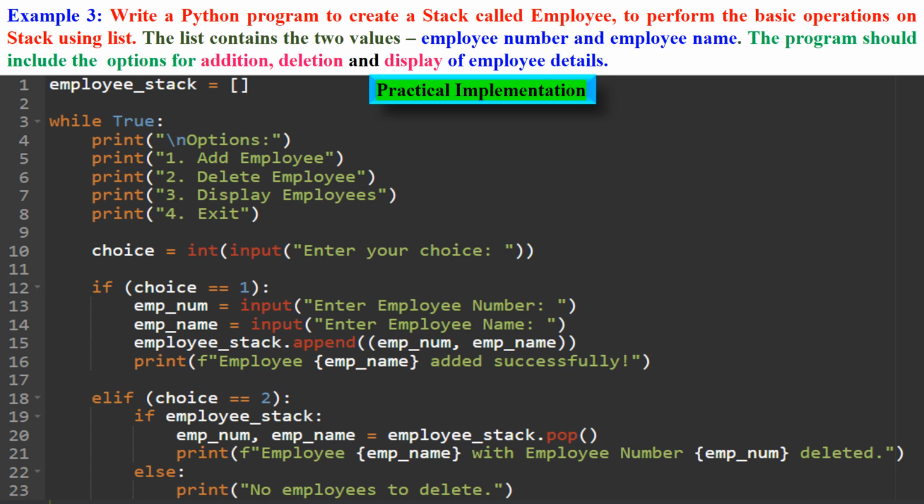In line 13 to 16, if the user chooses to add an employee, choice 1, the program prompts the user to enter the employee number and name. It then appends a tuple containing these details to the employee_stack list and confirms the addition. In line 18, this line checks if the user's choice is equal to 2, which corresponds to the option to delete an employee.